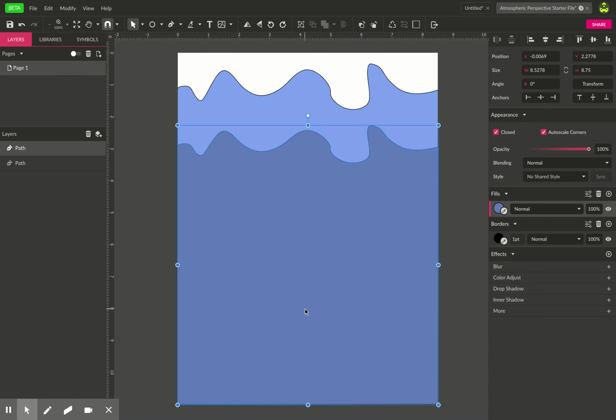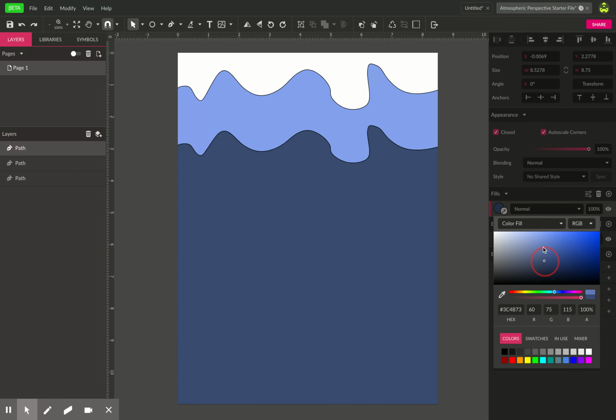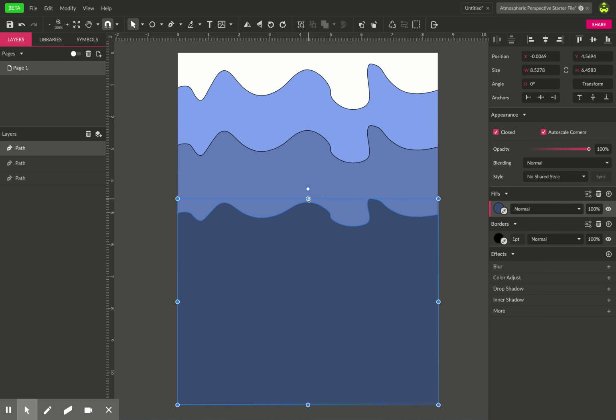So we're going for 4 layers of land. So I'm just going to copy it again, Command C, Command V. And then the closer the land is towards the bottom, or the closer it is towards the viewer, the darker, more saturated it's going to be. I'm just going to pull mine darker and not worry about saturation. So then you pull that one down.